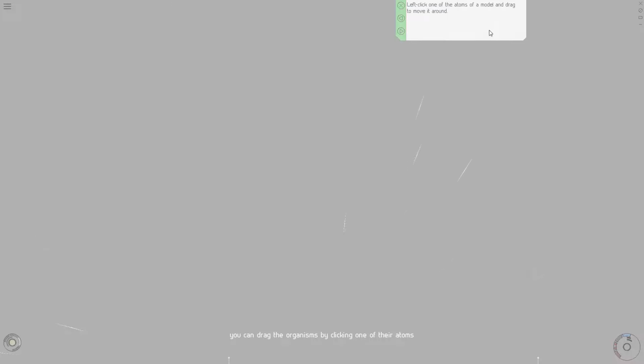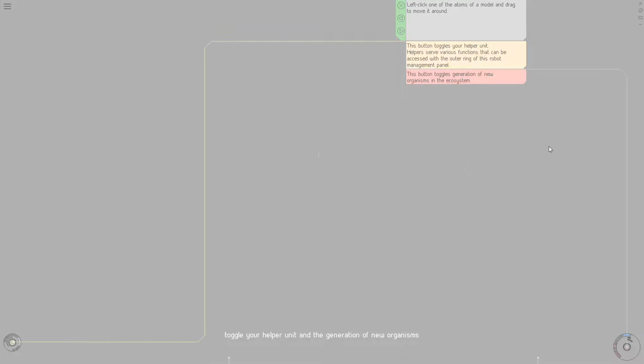You can drag the organisms by clicking one of their atoms, toggling your helper unit and the generation of new organisms. It is very important that you feel in control of the situation.